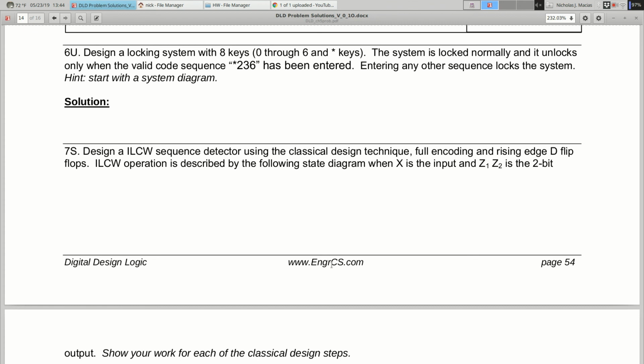Okay, 0, 1, 2, 3, 4, 5, 6, and a star. And it's normally locked, and it unlocks only if you hit star 2, 3, 6. And entering any other sequence locks the system. So let's design this so that any time you hit star 2, 3, 6, it unlocks.